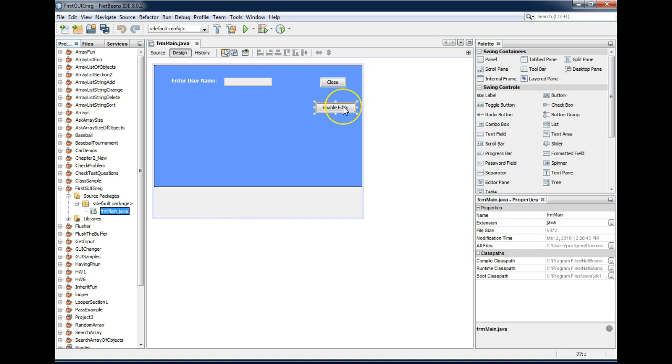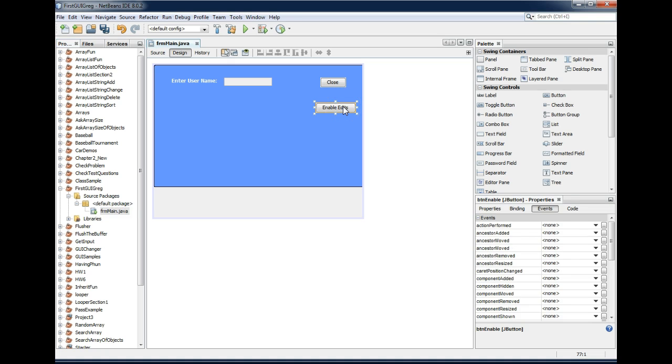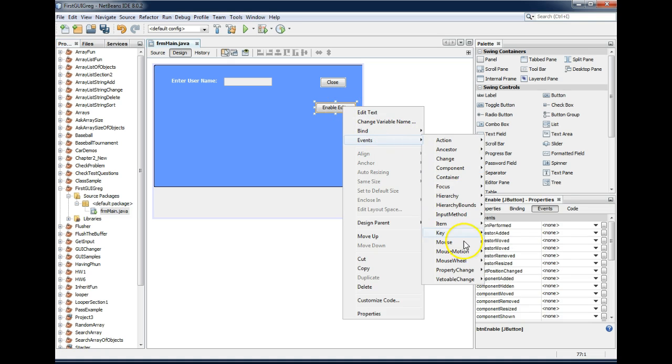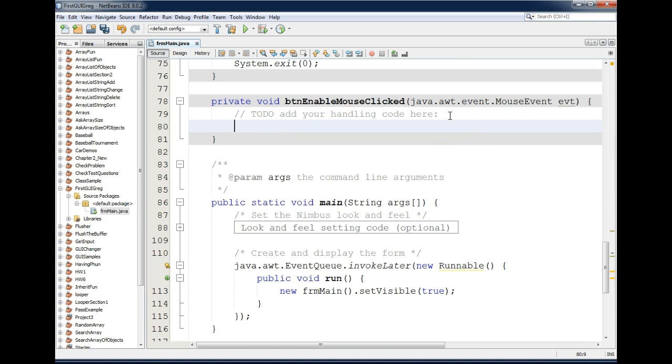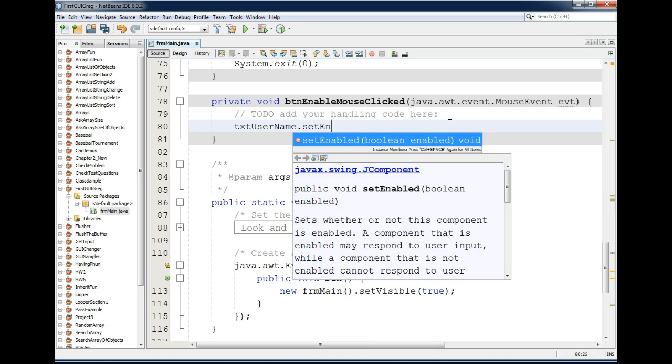How do we do that? Well, here we go to the button. We could right mouse click, go to events, mouse clicked. In the mouse clicked event, it says if you click on the button, what do we want to do? Well, we want to make the txt username jTextField set enabled.